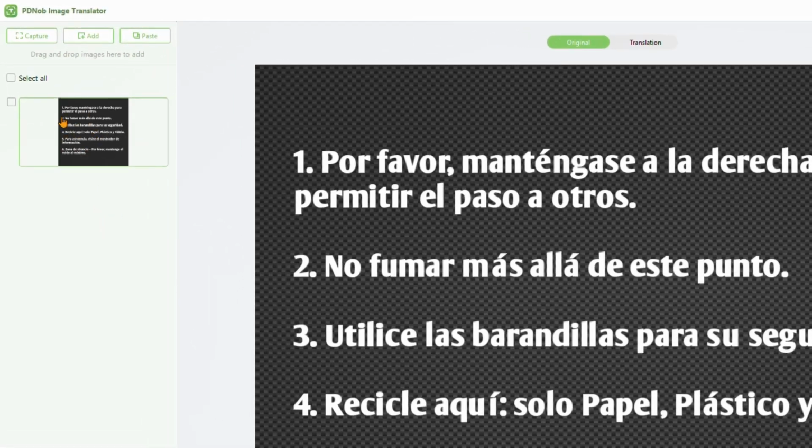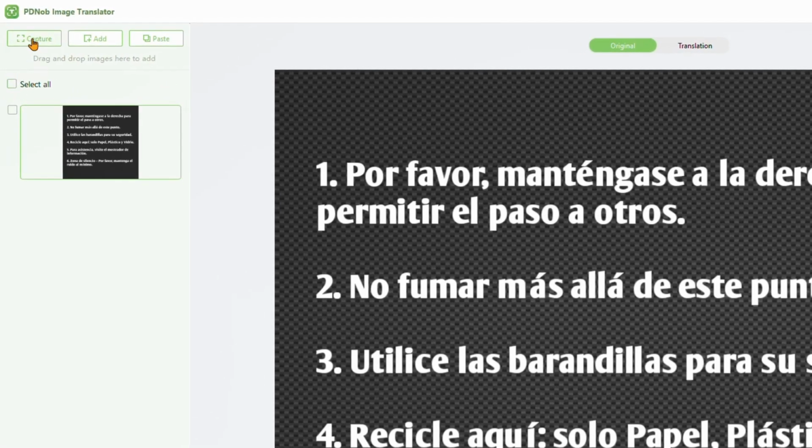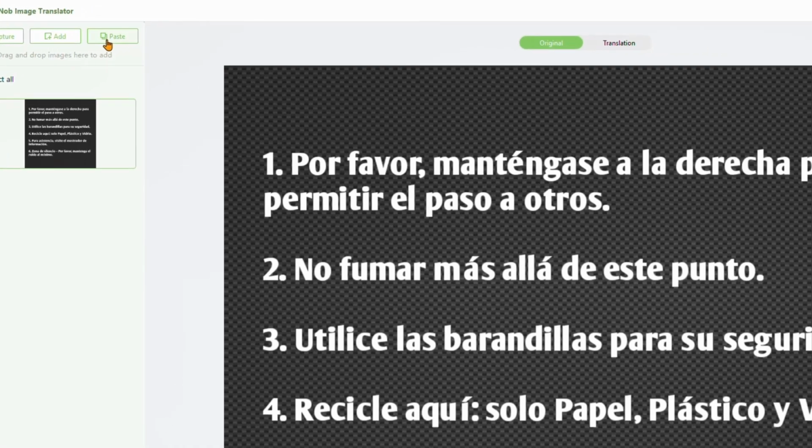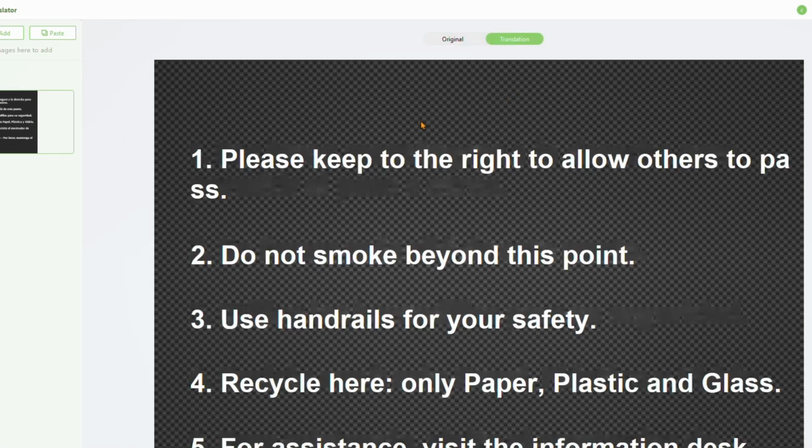This panel contains a thumbnail preview of the imported images. You can select one or all images to delete or export. Directly above this preview, you have buttons for taking a screenshot, adding more images, and also pasting images directly from the clipboard. This is the image viewing area where you can see the images you've imported, and at the top, you can see the original image and an AI translated version of the image.